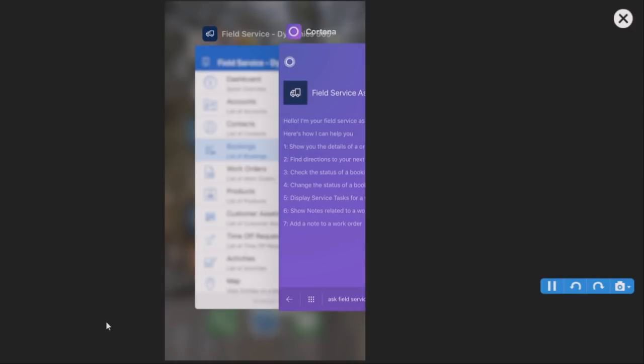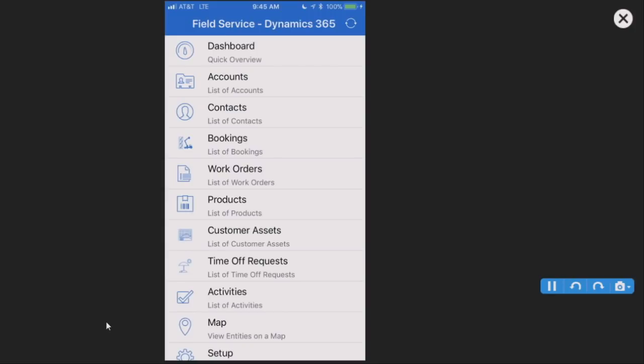See if I can switch to that more cleanly this time. There we go. It's much better when it's less fuzzy. All right, so this is the mobile application that goes with the field service solution. And so you can see that it's got the kind of information that I need as a technician. I've got accounts and contacts and so forth. But really the most relevant thing here is to look at bookings.